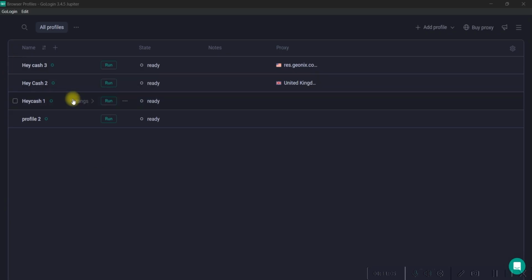Yeah, so guys, now I have the first account. The first profiles are a cash 1, a cash 2, a cash 3. So let me just try and open them. So this is the first account. The second one, I'm opening the second one, and then the third one. So this is a cash 1.